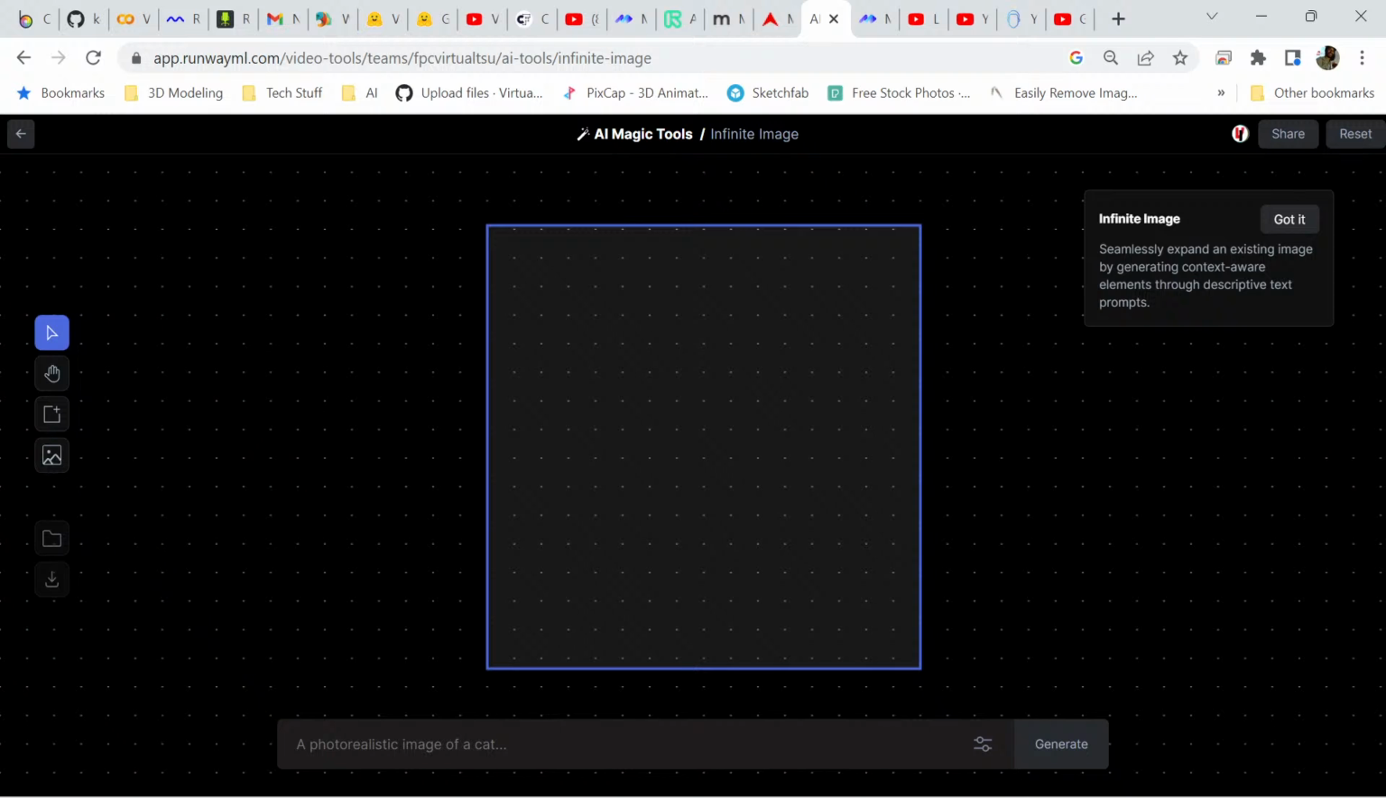You're staring at the AI Magic Tools Infinite Image. This is the Infinite Image palette, and it is a brand new AI Magic tool recently unleashed onto runwayml.com. Man, this tool, I don't even know what to say about it. It's just crazy. You're going to have to look at it, watch it, play with it. You go and invest your time.